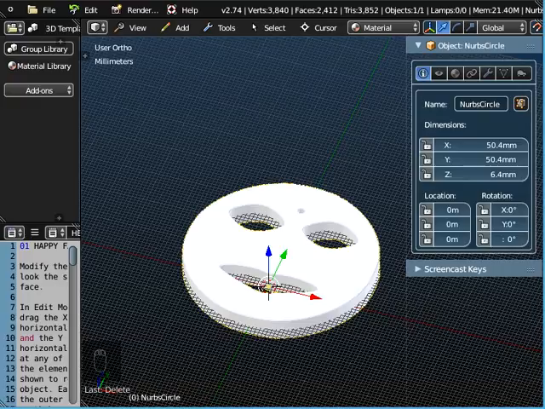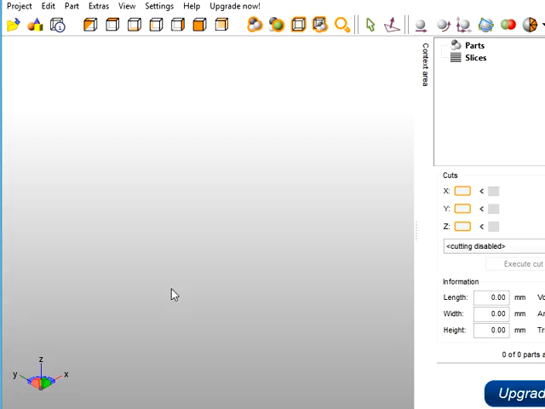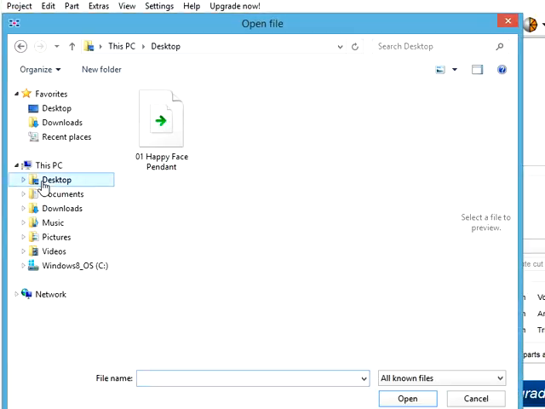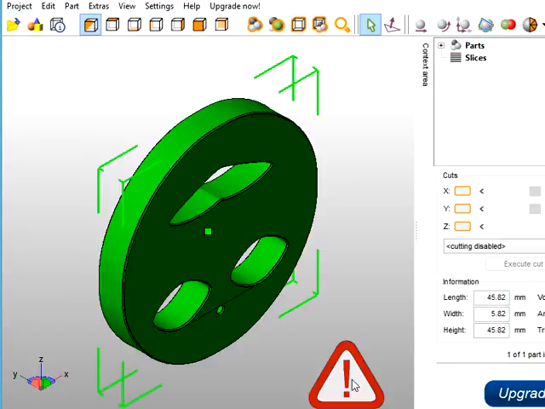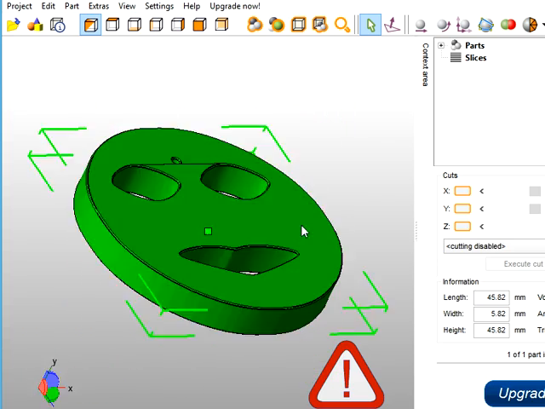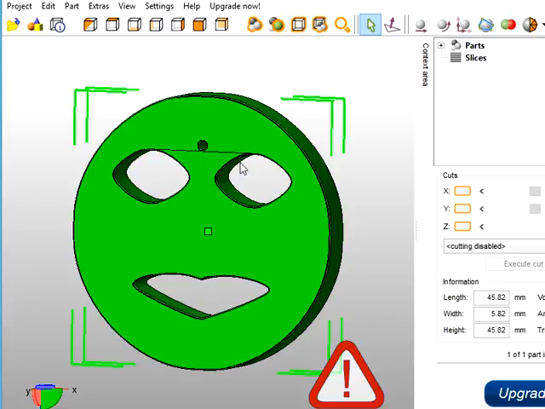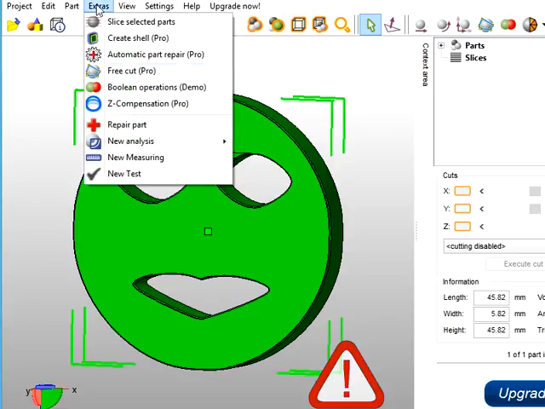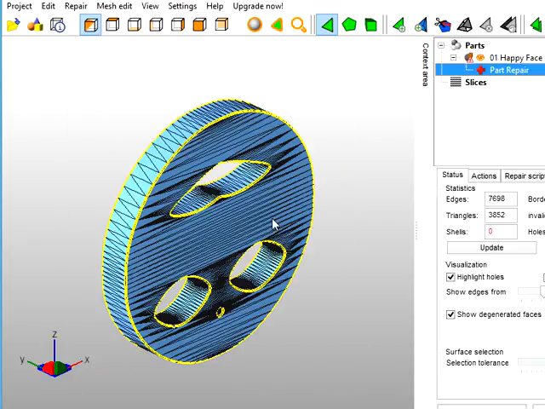And then what you need to do is, on the internet you can find the free piece of software Netfabb Basic, and if you install Netfabb Basic and go to Project and Open, and go to the desktop and open Lesson 01 Happy Face Pendant. Now you can see we've got a warning red triangle here. Now that tells me there are some things wrong with this mesh. It's not printable.